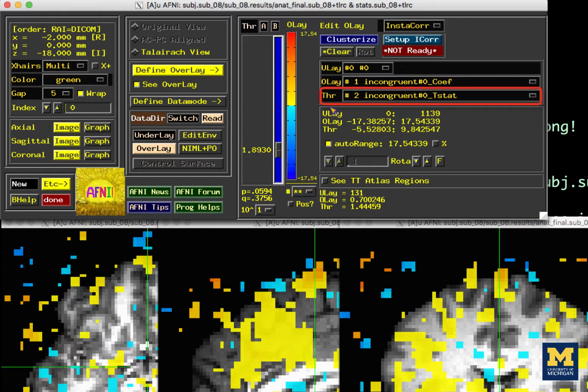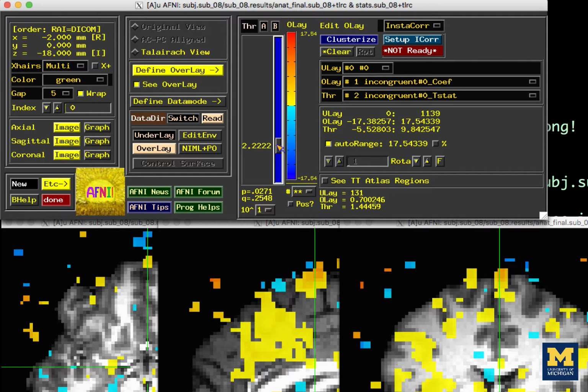In this case, the subbrick that was selected for us when we opened the viewer was volume number 2, the t-statistic map of the beta weights for the incongruent condition. As you move the slider, the number below the slider bar, p equals, changes as well. This will only show voxels in this case that pass a p-value threshold of 0.0271.